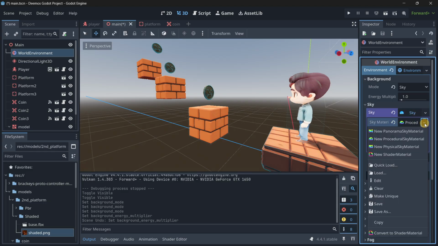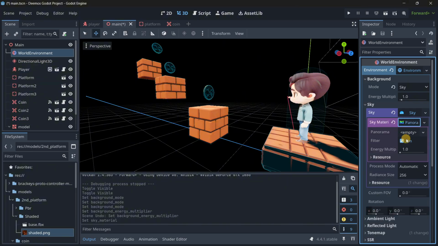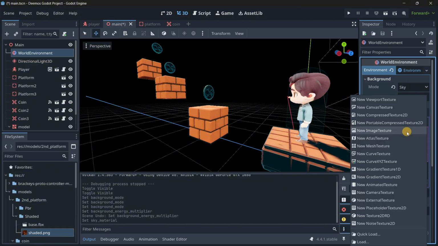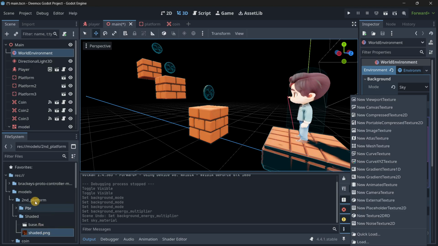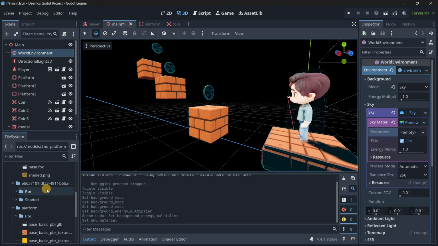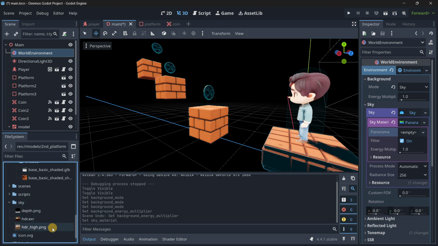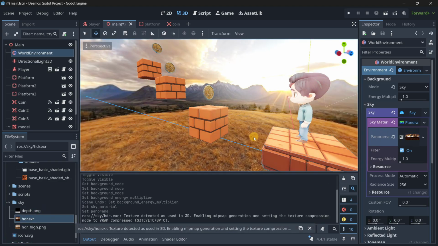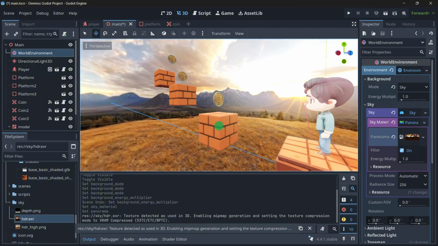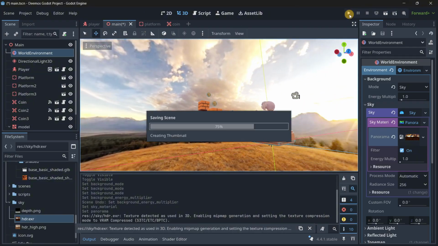And here on this arrow, we have to press on new panorama sky material. This is the one that actually allows you to use an HDRI. So we press on it, we open it up, and we have to load in the panorama. So we are going to look for the HDRI, so sky, and it's over here. So for the EXR, in this case, it is. So let's put it right over here, and there it is.